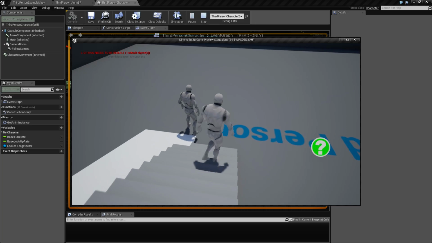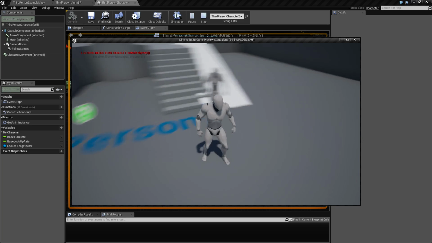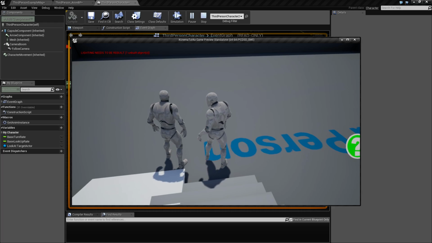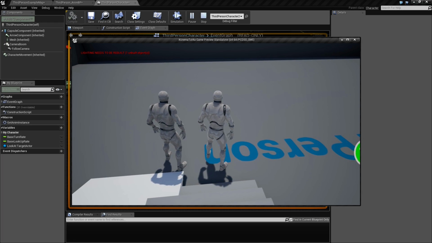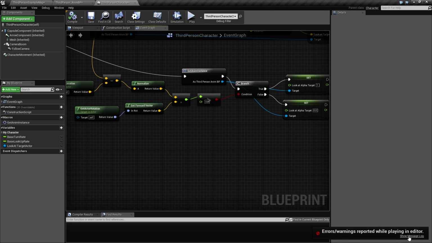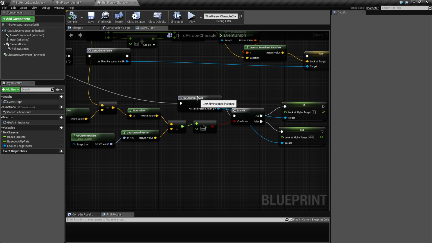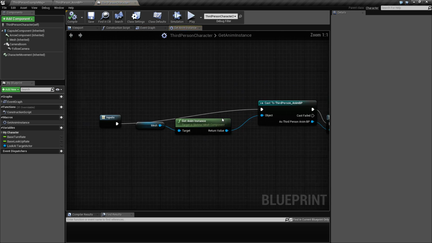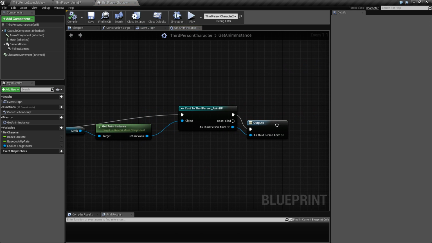Okay, so as you can see, it was more of a coincidence I got that right. But once we pass him, you can see he just starts to look forward again. We have a bug. Third person branch in event graph. Something is not anim instance. What the heck? Okay. What was that?